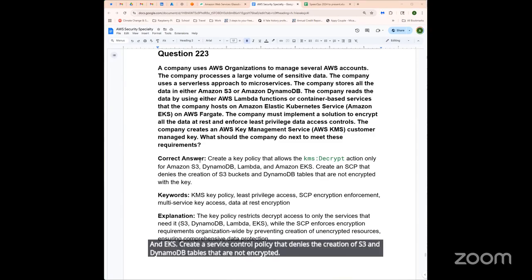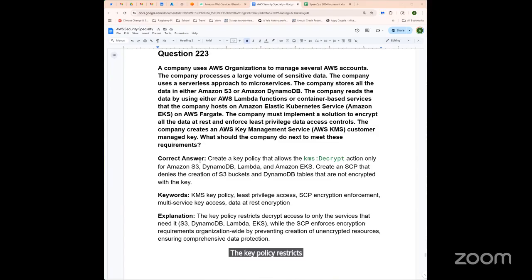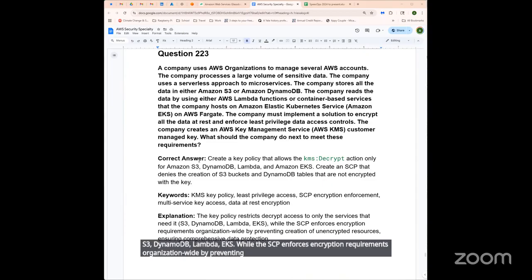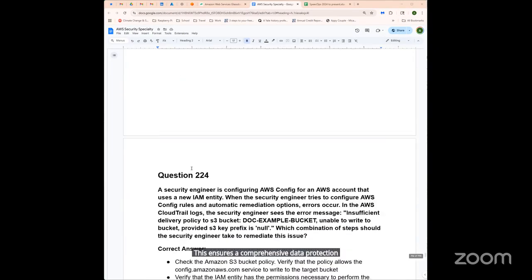The key policy restricts decrypt access to only the services that need it: S3, DynamoDB, Lambda, EKS, while the SCP enforces encryption requirements organization-wide by preventing creation of unencrypted resources. This ensures a comprehensive data protection.